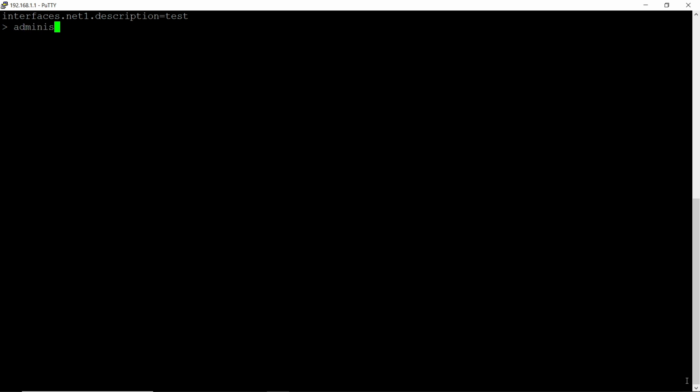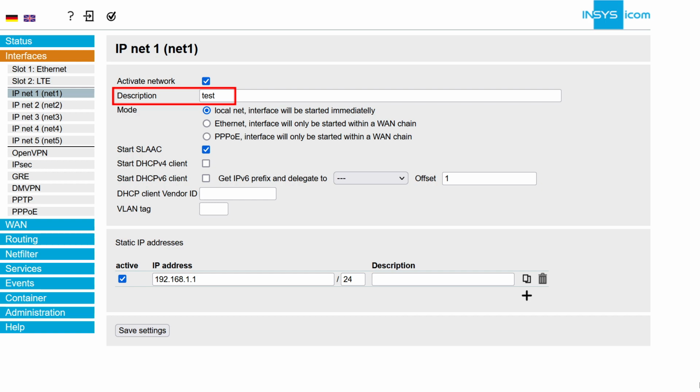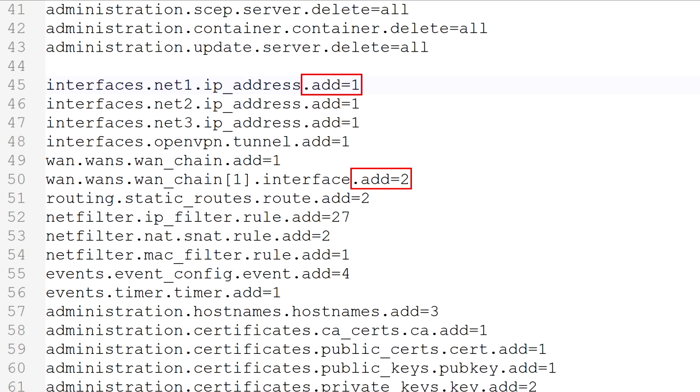Don't forget to do this over CLI with the command administration.profiles.activate. You can also find in the ASCII profile the commands for deleting and adding entries.